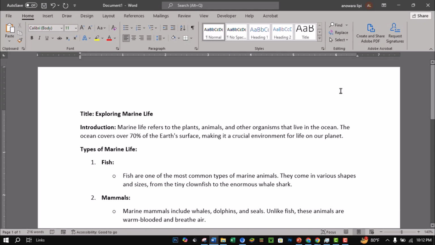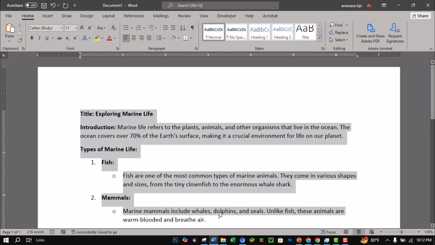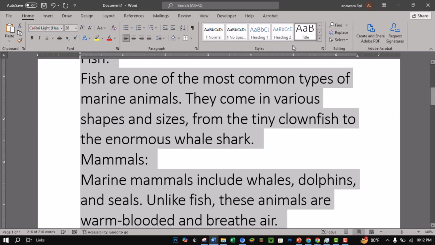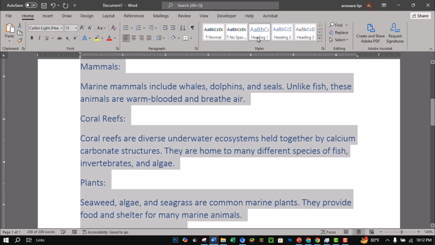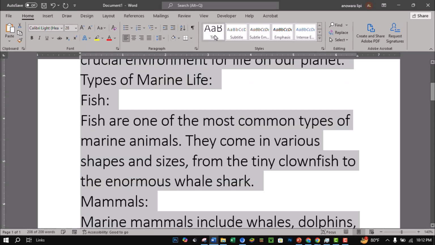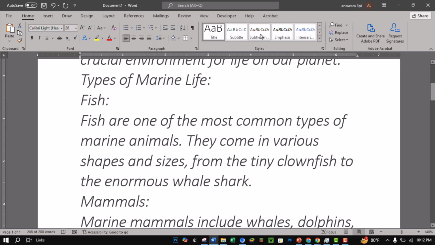Once you have your Word document, make sure to change it according to your interest. So I'm just changing the title and the font theme according to my interest.